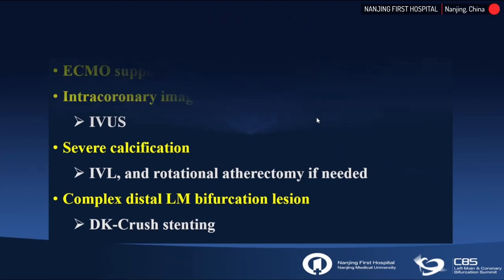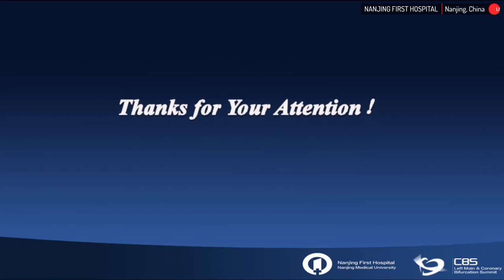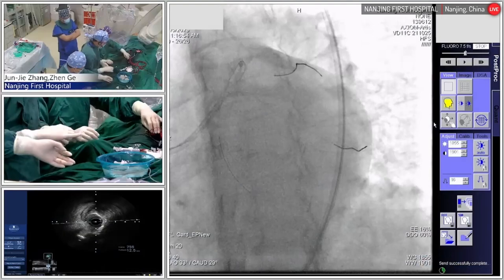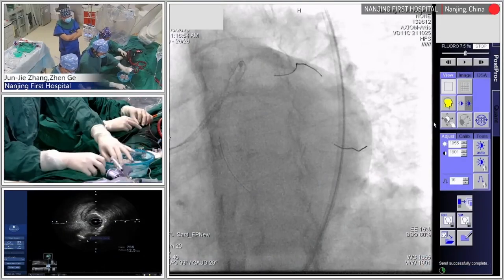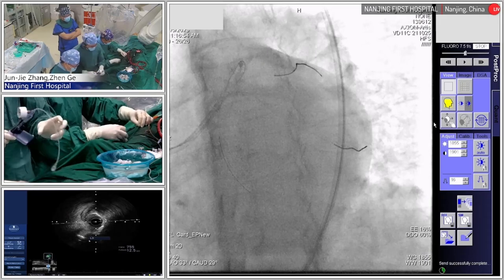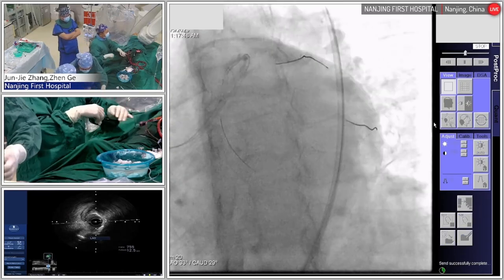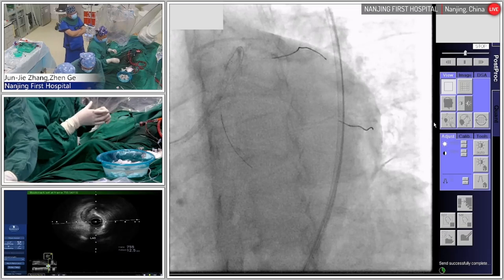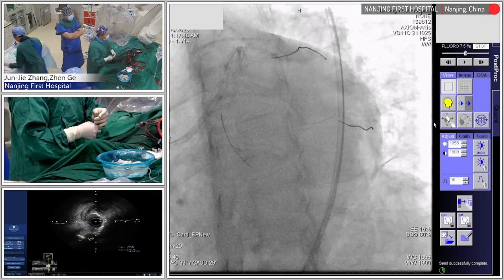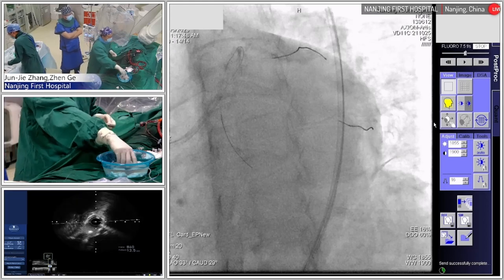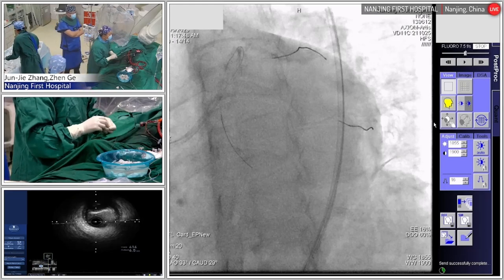Thank you. All right. Thank you, Dr. Gao, for your nice introduction. Actually, it's a typical CHIP case: left main triple vessel disease with half reflow, and also with a mild aortic stenosis. According to the baseline angiogram, you can see it's a diabetes patient with triple vessel disease, also involving very distal vessels.